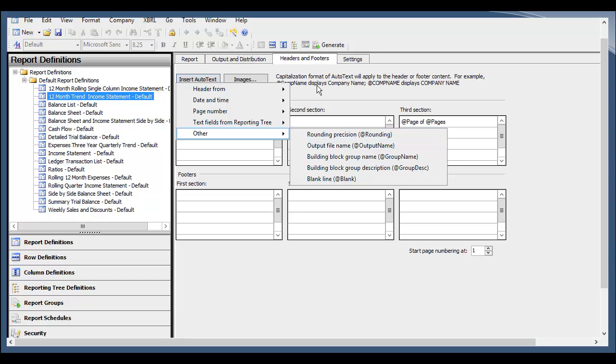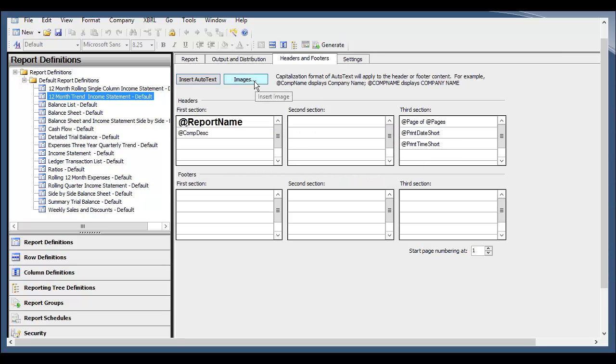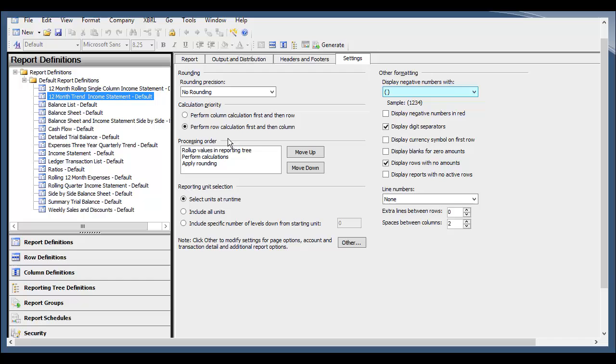I can also include images. These can be pretty fun if you want to put your company logo in the report somewhere. You can include it right here in the definition without having to send it to the art department to add an image later. I also have some settings that are going to revolve around your processing order.